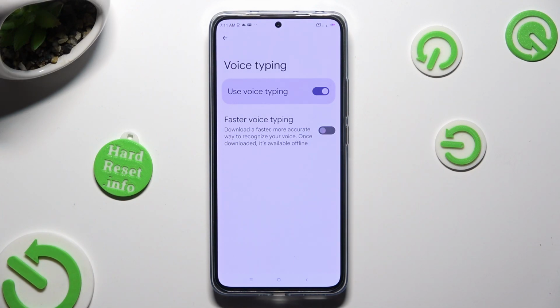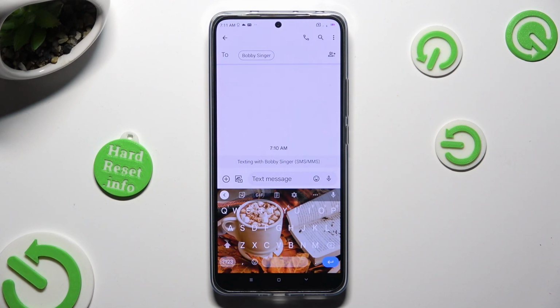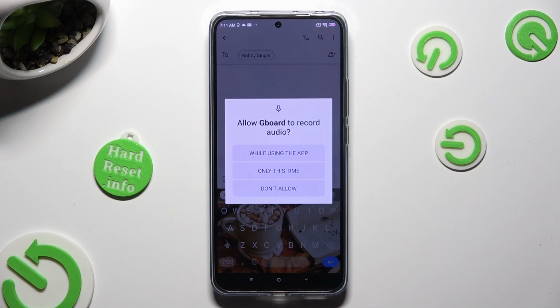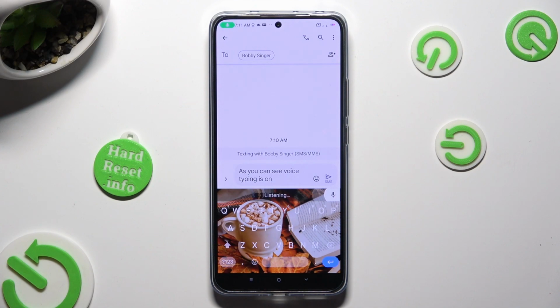When you're done, just go back to your keyboard and tap on the now finally visible microphone icon. If you never used voice typing before, select while using the app in the pop-up, wait for Speak Now command and start typing. As you can see, voice typing is on. If you wish to stop, just tap on the same microphone again.